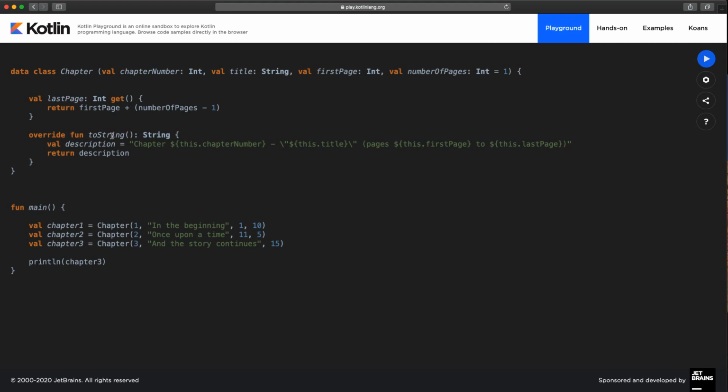And then we did an override on toString. Data class created a nice toString for us, but I wanted something that looked a little bit different, so we went ahead and created an override. And if I run this right now, we create 3 chapter objects, and when I call println on 3, I get this nice format.